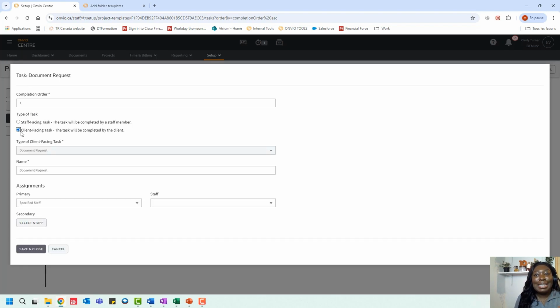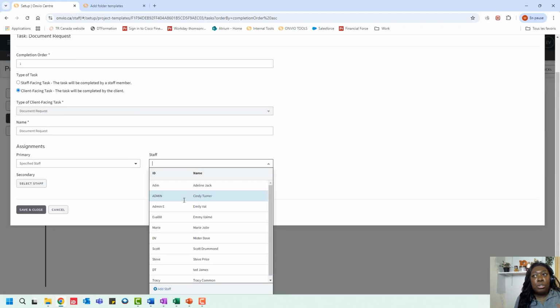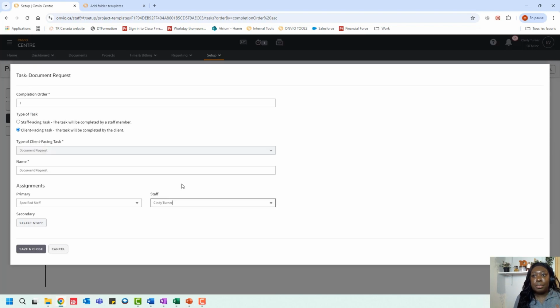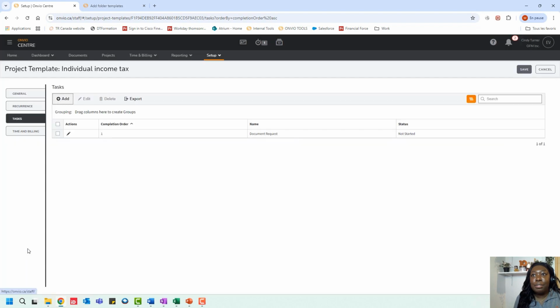So here I'm going to select the second option in order to select client-facing task. And as you can see here, we're going to set up a document request. We can also specify the staff that will make sure that all of the documents were sent by the client. So we do want to make sure that a staff verifies that all the information was sent by the client. So once we're done here, we're going to click on Save and Close. So that's our first task.